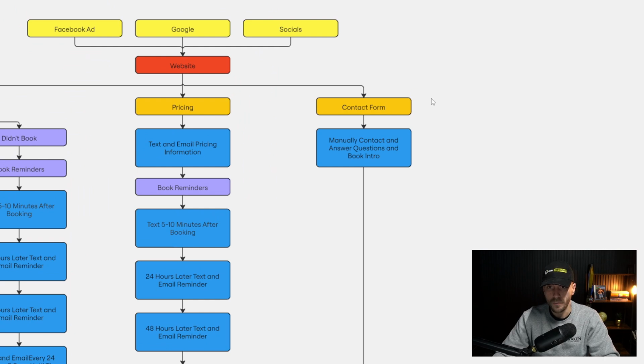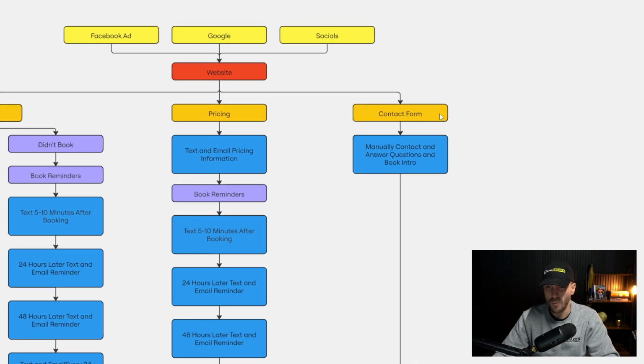And then from here, we finally have the contact form on your website as well. A lot of people think that the contact form is kind of worthless, but some people just like communicating in that way. Some people just want to call you. Some people want to text you. Some people want to message you on Instagram. Some people want to talk to you on Facebook. You have to have a way to capture all those leads.